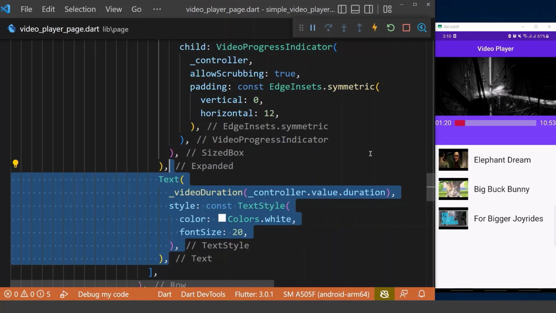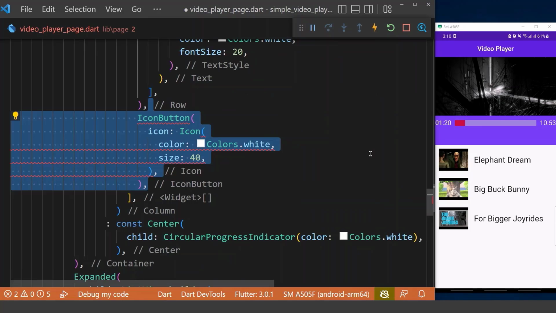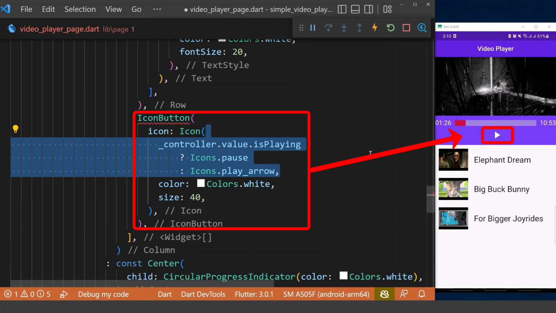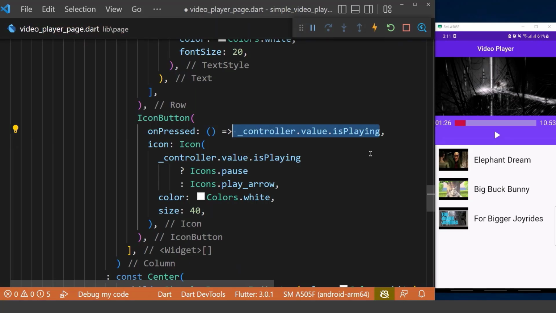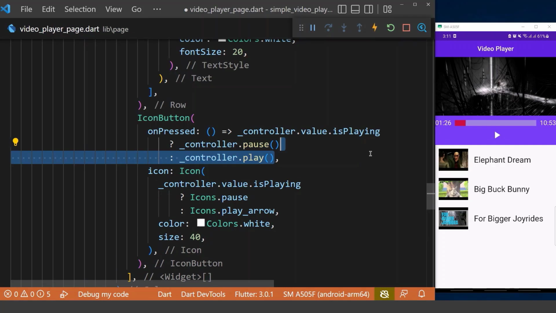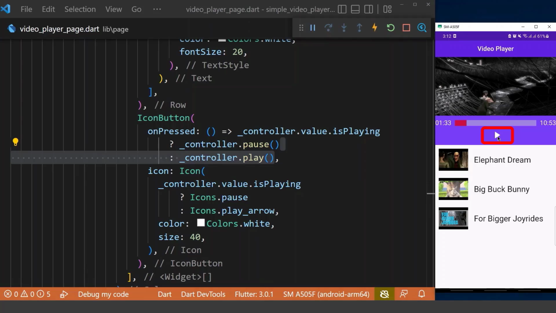Next, we want to play and pause a video. Therefore, we create an icon button and we will show an icon based on whether the video is playing or paused. Then we can go with its functionality and check if the video is playing. We will stop it, otherwise we will play it. And now we can click on this button to play the video or else pause it.